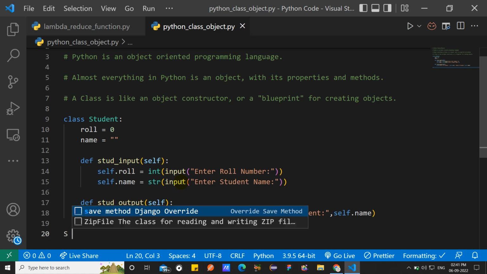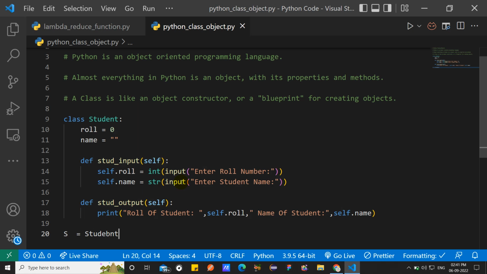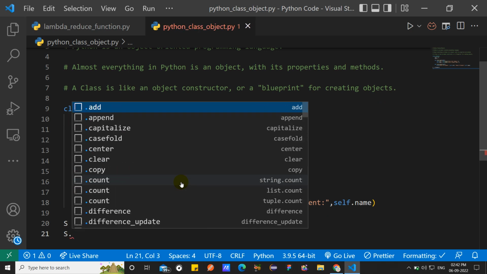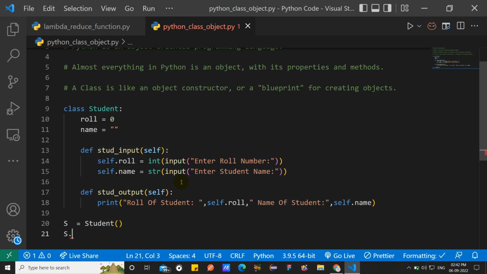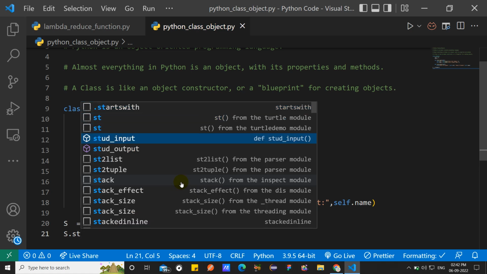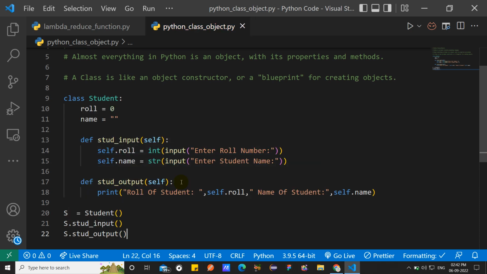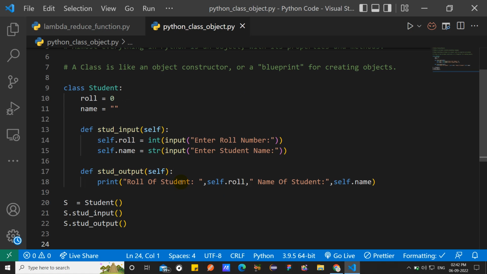So first of all you have to declare s equal to Student. Then s dot, you can access properties directly through this dot operator. The dot is the connector to connect the class properties and methods by the help of the object. So here I call s.stud input, then s.stud output. Fine. After that you can run it.